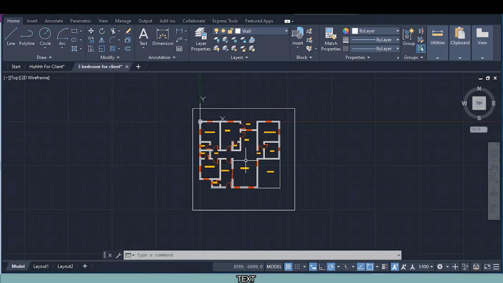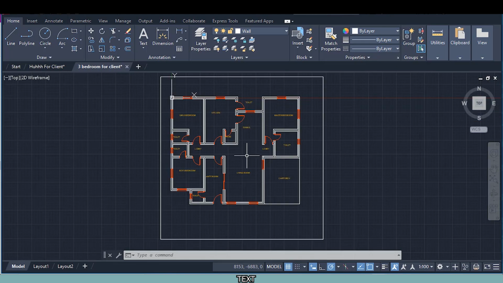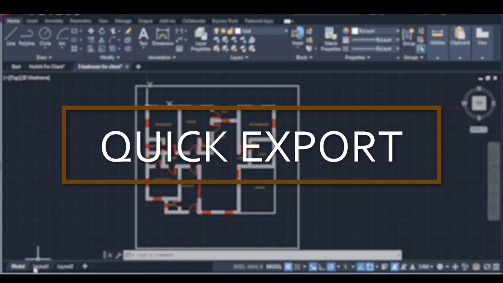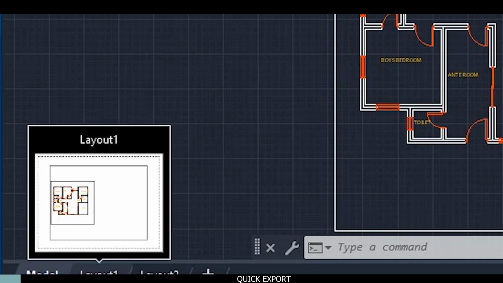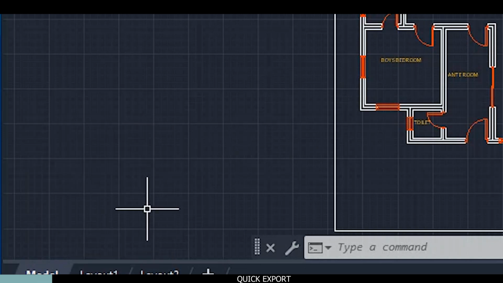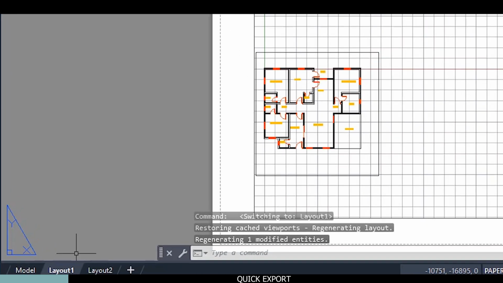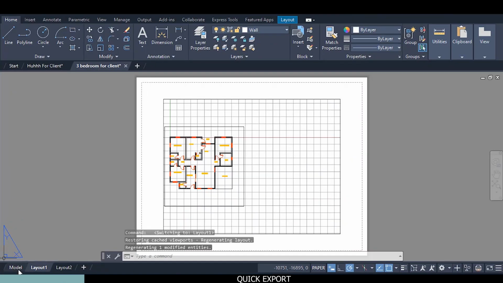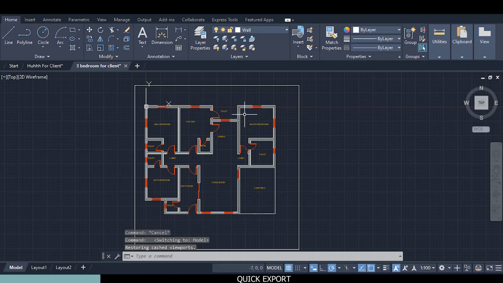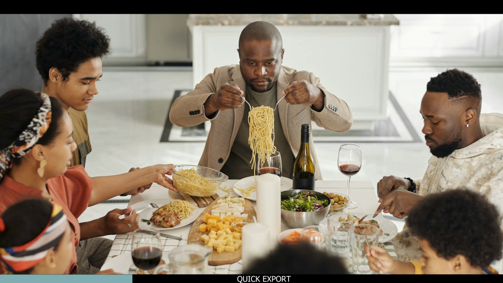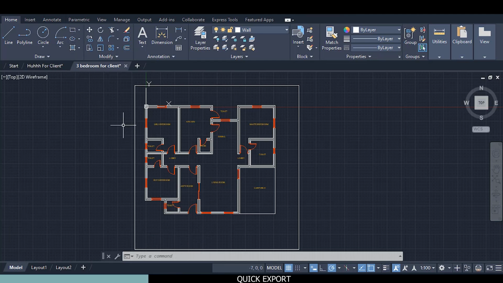And for that we are on to our quick export. Now this is normally where we export. This is where we set up our paper for printing or plotting. So click on layout, you see it white, come back to model. This is black, this is where we draw, elsewhere we cook, and here we eat. So now we are onto our quick export.